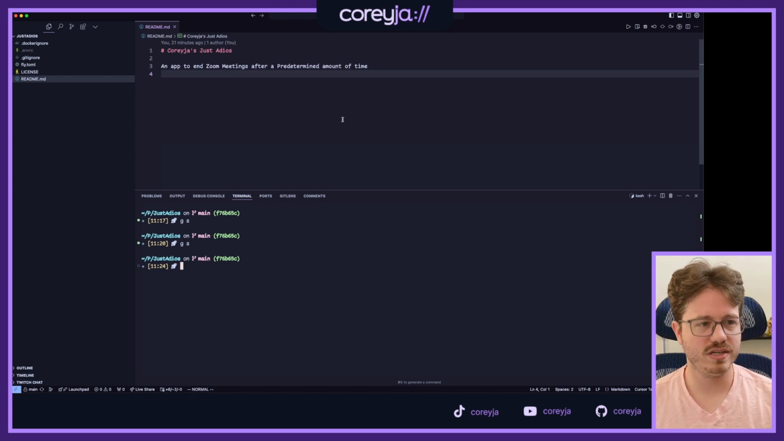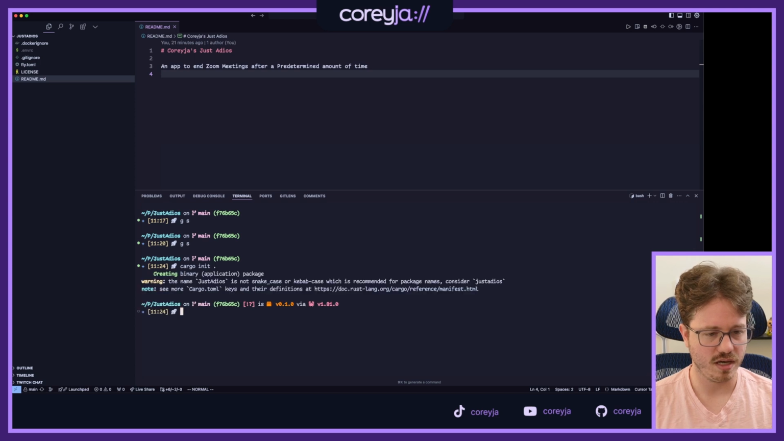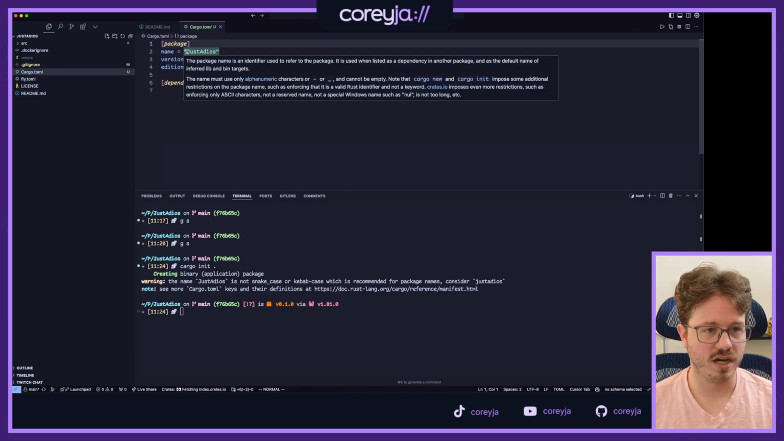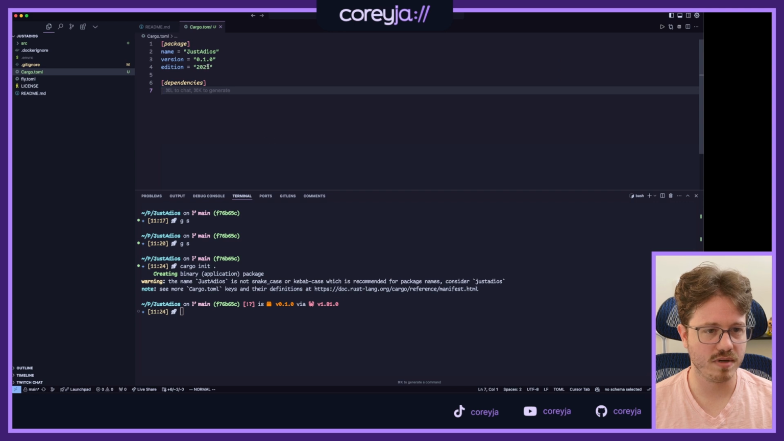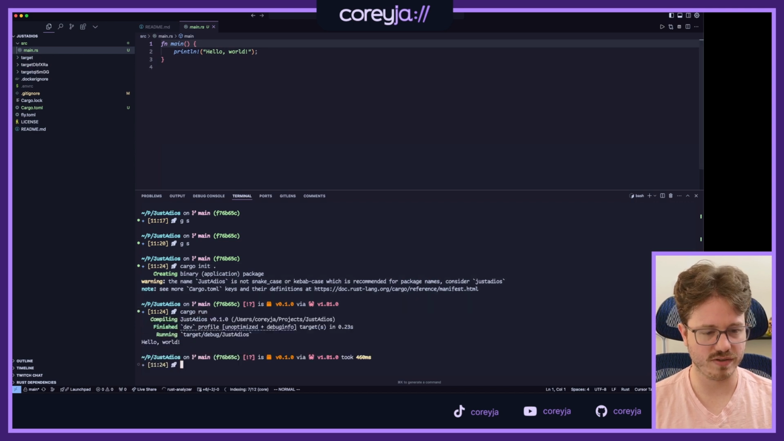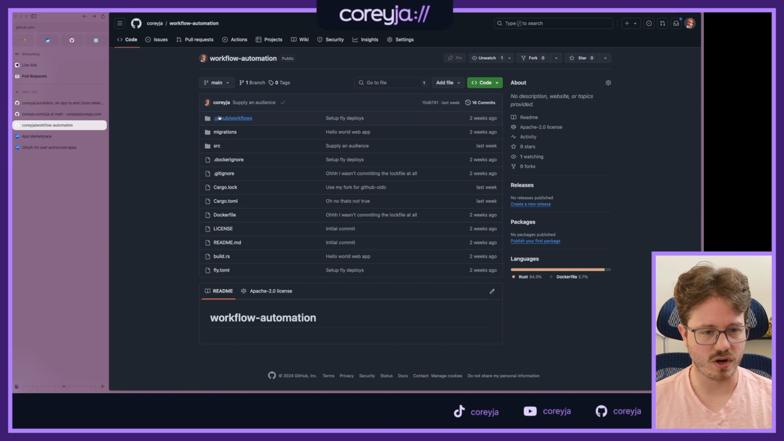So this is going to be a Rust web app like we always do here. And actually, I don't even have any cargo stuff. So let's do a cargo init in this directory. Gives us a cargo.toml with Just Adios as the name, edition 2021, and no dependencies. And then source is just that. So we can do cargo run now, and it'll give us our nice hello world. And that is what we need to get started.